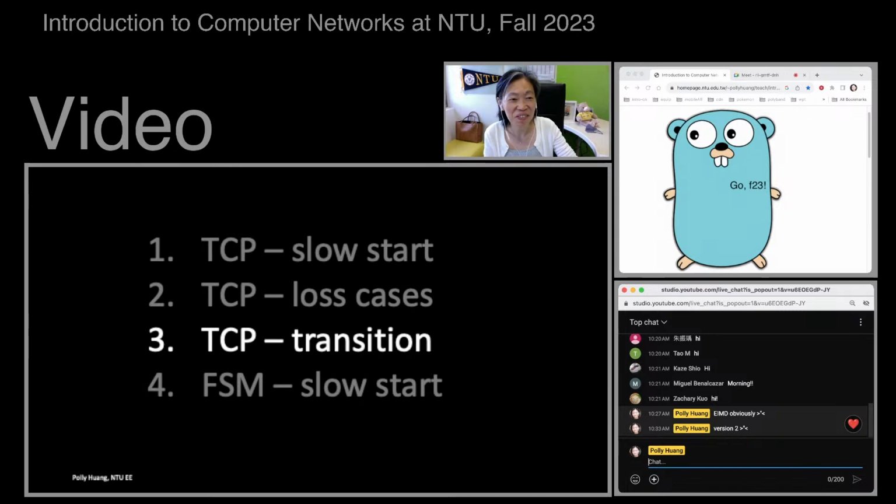Okay, double investment today. Yeah, so that was version 2, but Polly was saying version 4. No, TCP doesn't have a version 4. Okay, so Reno is version 2 and Tahoe is version 1.